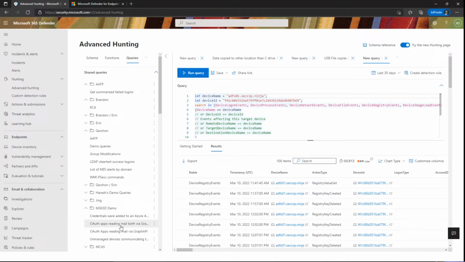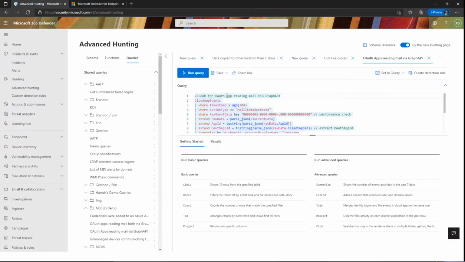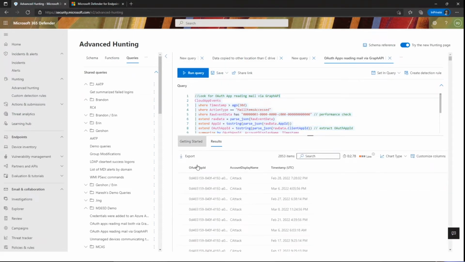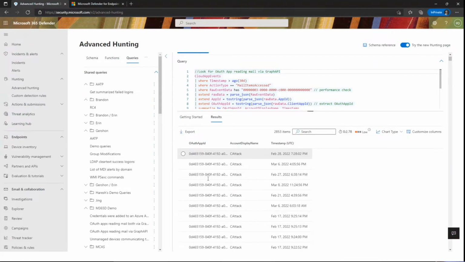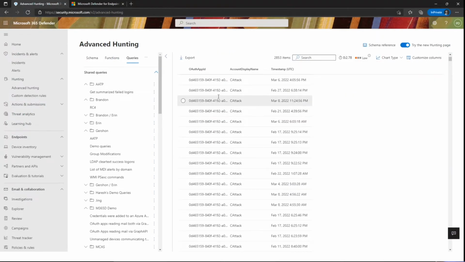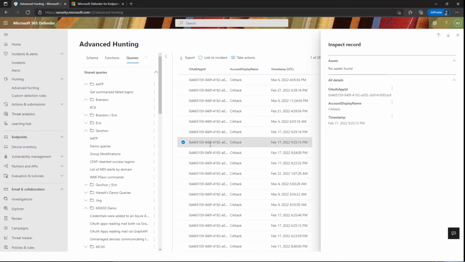Just make sure I'm running this query as well. That was the old query, sorry. So if I bring up the new one, it looks for OAuth apps reading mail, and I'll run that query here. And there we go. Here's the ID of the app that was registered within your Azure AD that was given rights to read mail. And you can see each time that app is logging in and providing access to the mail. So that's another thing that would show you details about how the attacker is moving around within your organization.